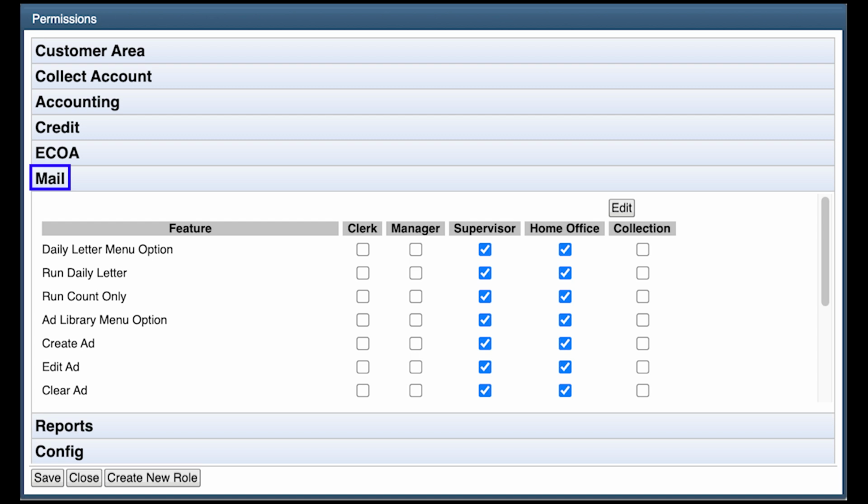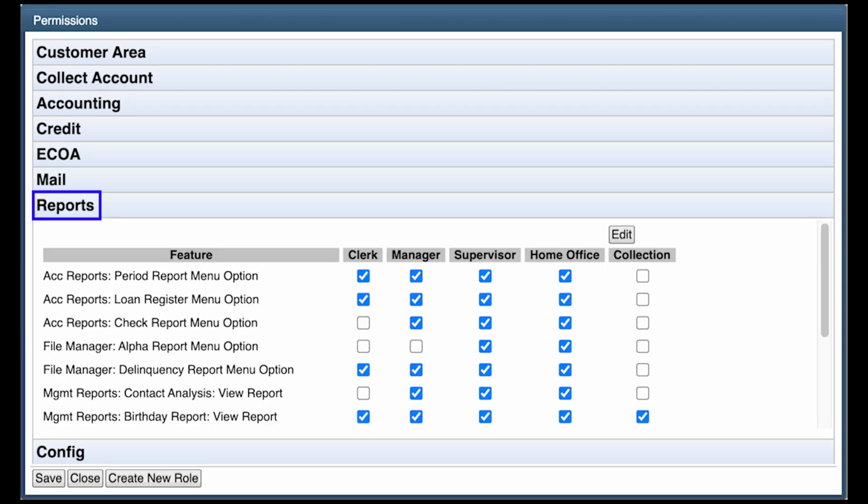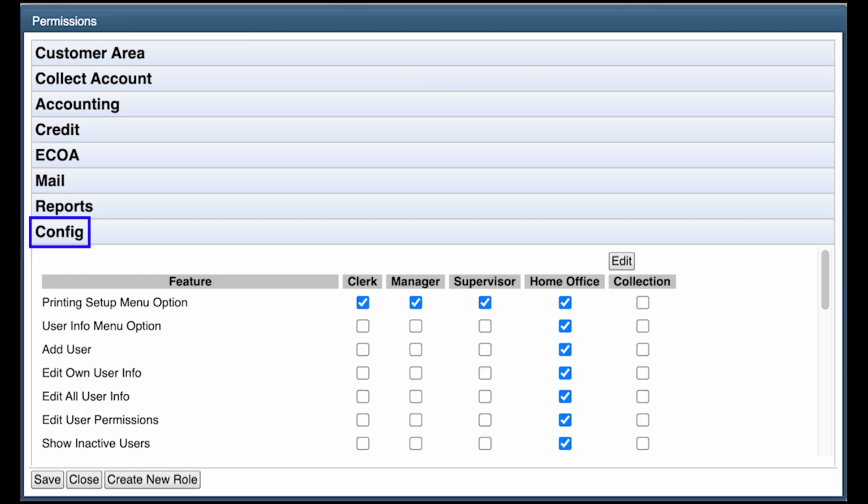Mail: access allowing for creation of collection letters, solicitation letters, ad campaigns and other related correspondence. Reports: reporting tools and access, showing everything from the full customer information to collection, loan and accounting information to delinquency and numerous other related data. Configuration section: adding or editing users, printing and similar settings. Once you have finished making any changes, or periodically as you are making changes, it's a good idea to select the Save button to save those changes.